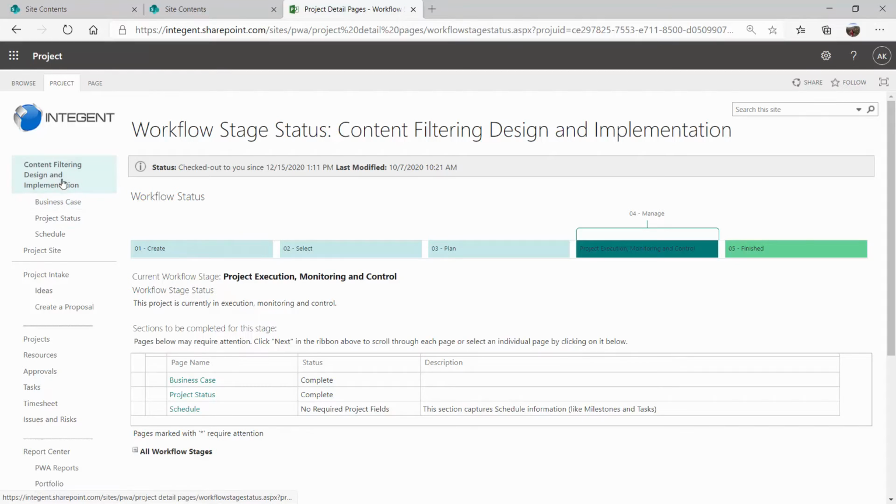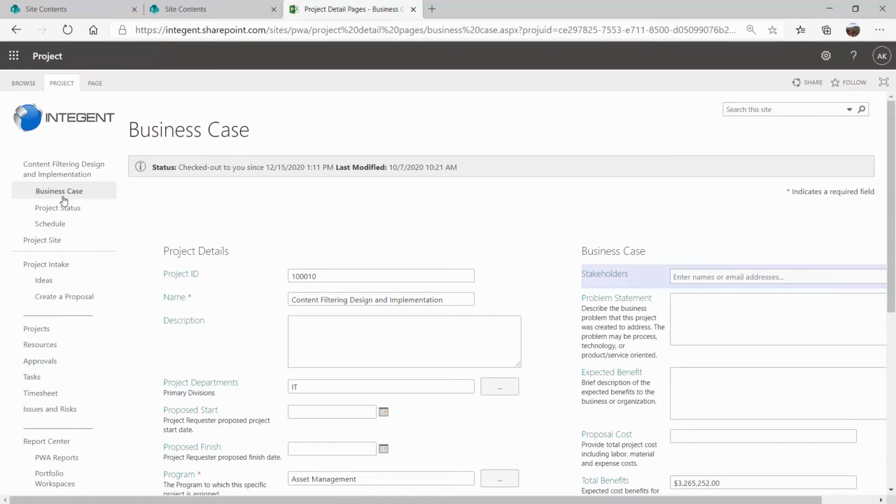Under that project name, I see all of the different detail pages, and each of these, of all three of these, pertain only to this one particular project I've chosen. So if I click on business case, what I will find here are all of the fields, most of which have been configured specifically for this environment, that pertain to my business case.